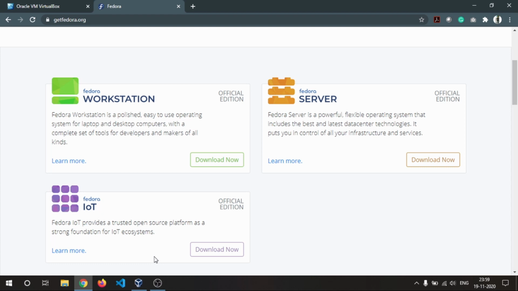After downloading both the software, that is VirtualBox and the ISO file for Fedora, and it's not necessary that you download Fedora. You can download any Linux that you want to use. Most of the commands will be the same in all the operating systems, but they can vary according to the distribution, that is whether it is RPM based or Debian based.